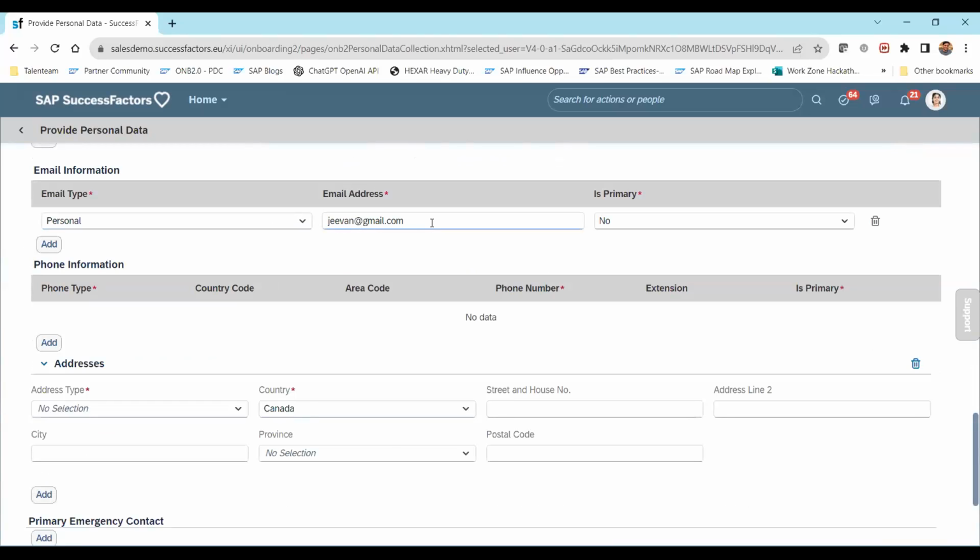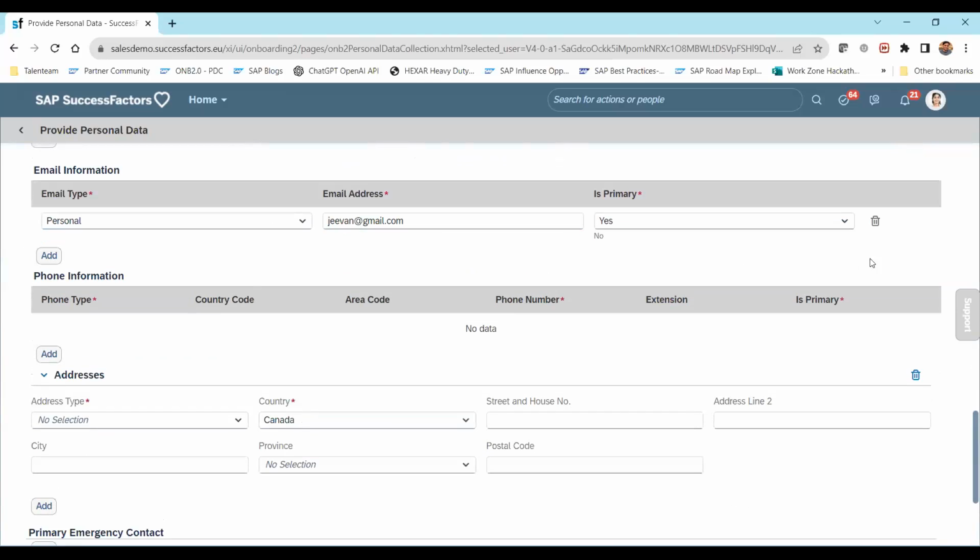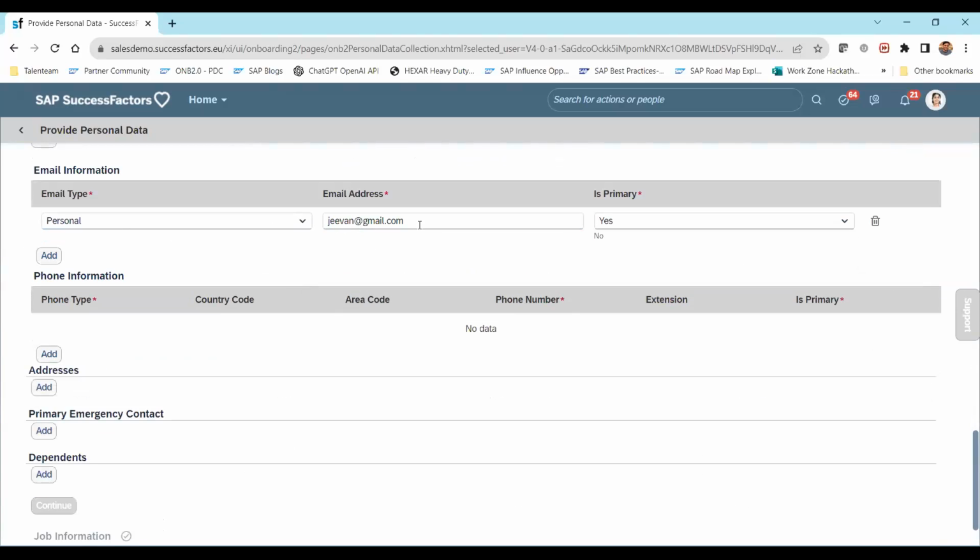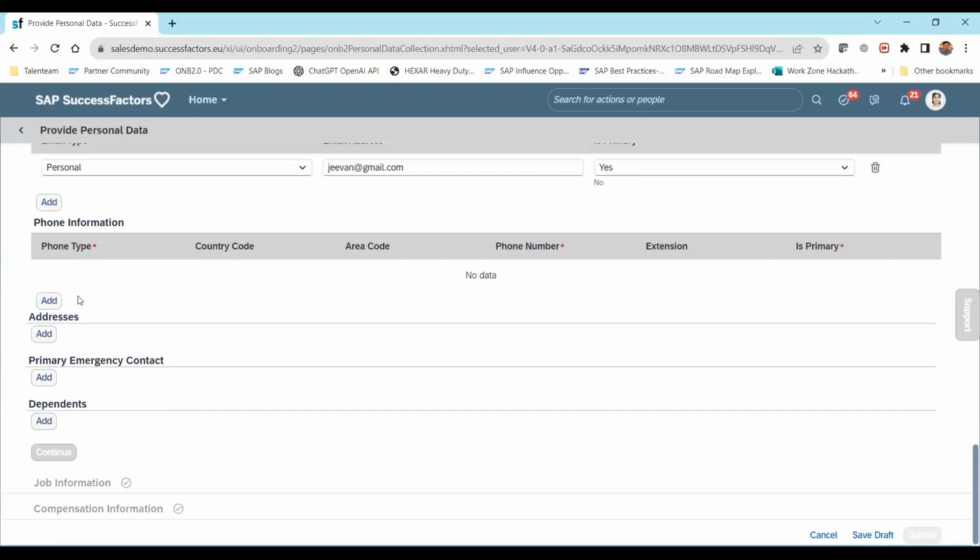This is the email which is registered in recruitment, so that will flow automatically into onboarding. That will be the username for the candidate to log in. Phone information, being an onboarding executive, I don't know, so I'll leave the phone information as it is.